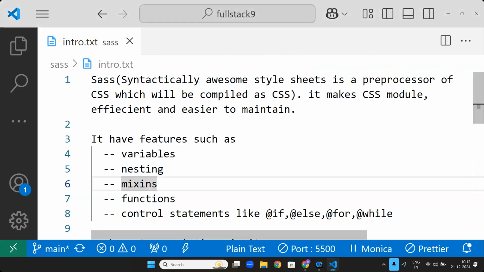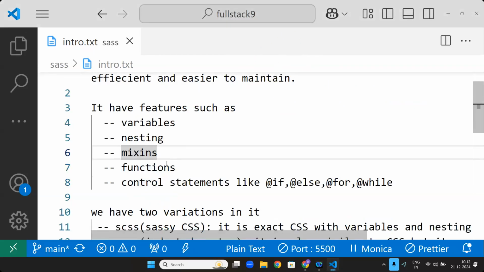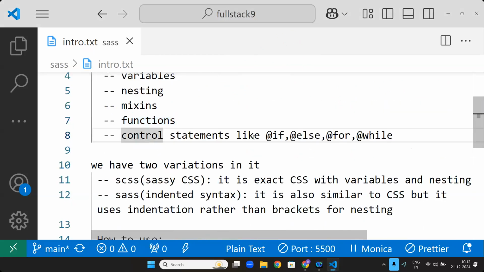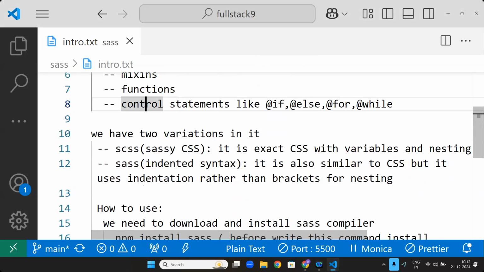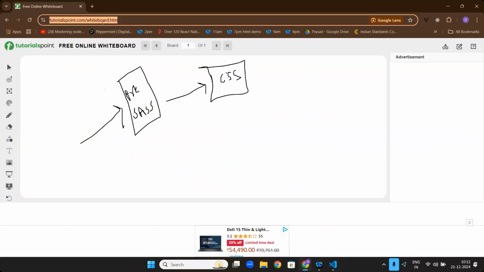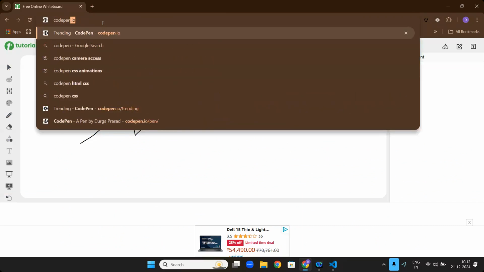Or you can use mixins. Mixins are kind of functions. Or you can do direct functions. Or you can do control statements like if, else, for, while, do while. We discussed the basics of SASS, but if you want to go in depth, I want you to try one program with it. For that, I told you about one nice website called CodePen. Let me search CodePen, SASS.